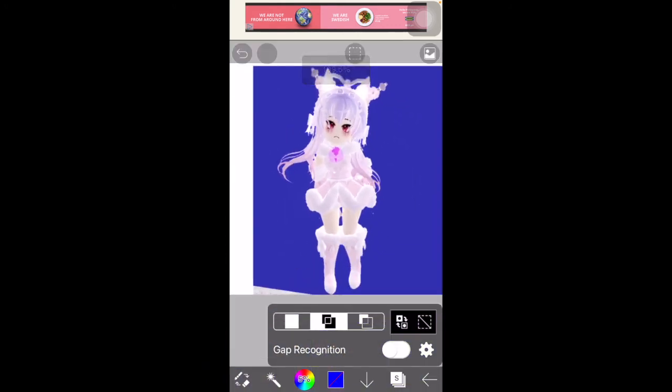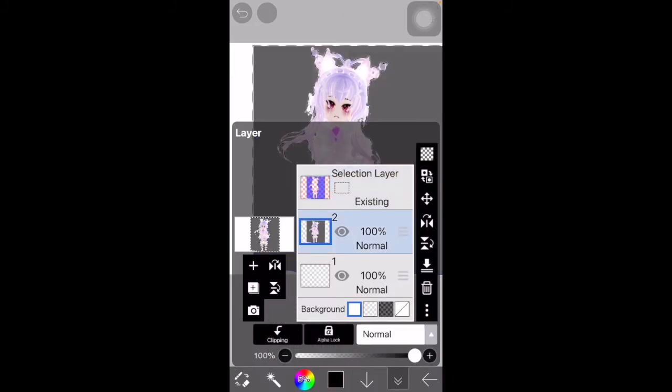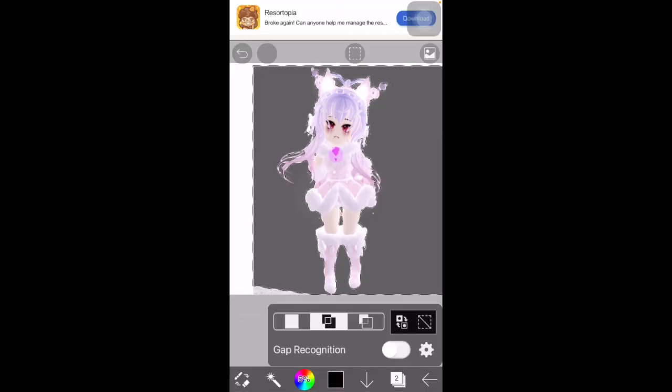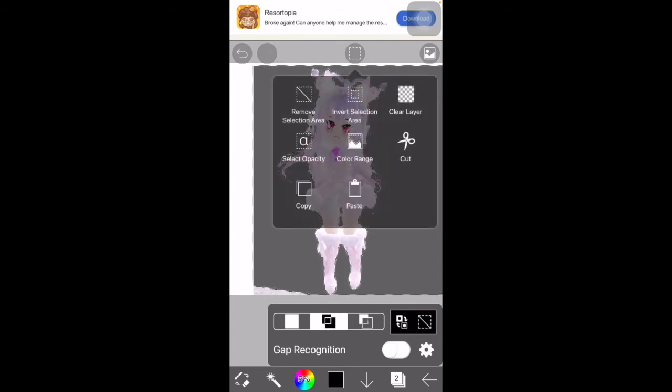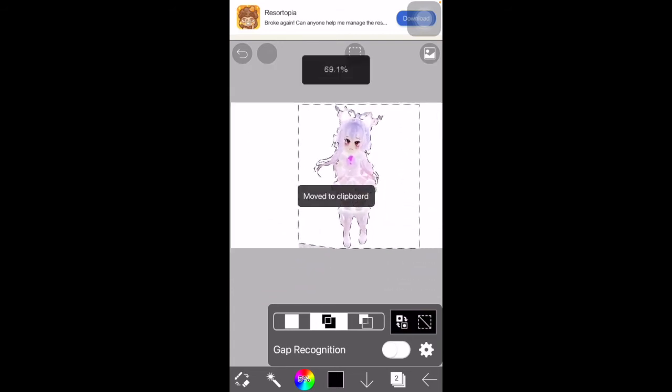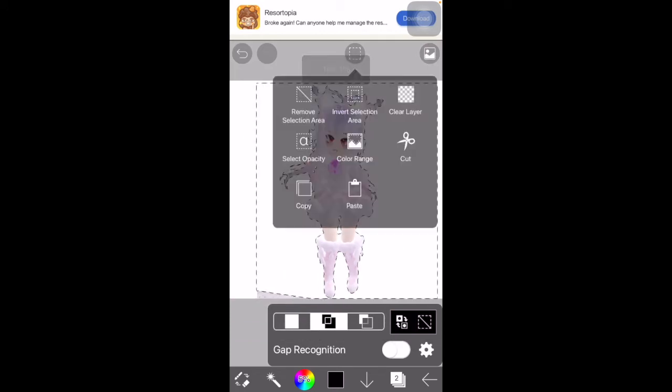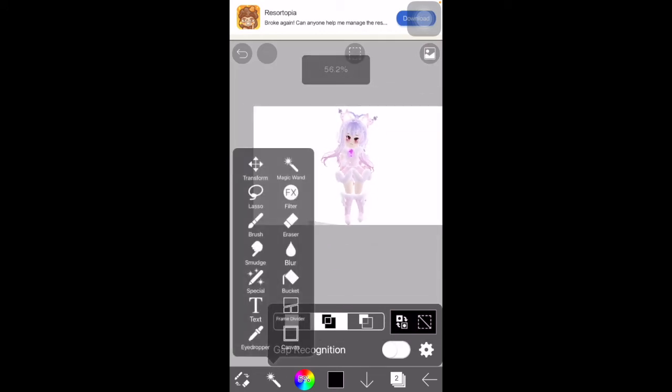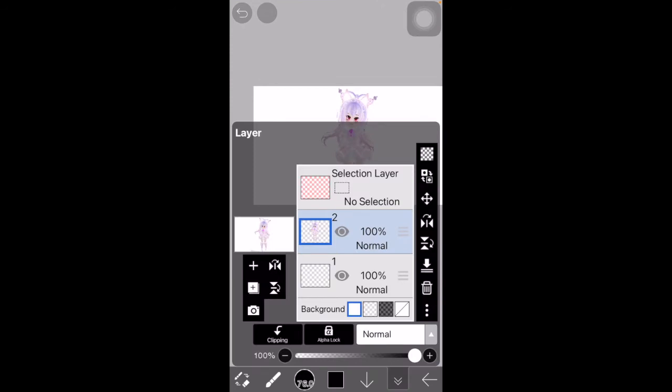So once you're done, all you want to do is go back to the character layer, over here by the way, and then click this square button, click cut, so now the background's erased. To get rid of these lines, click it again, and click remove selection area. So now you can move it.